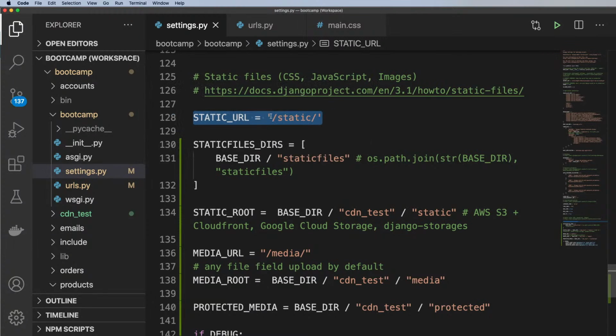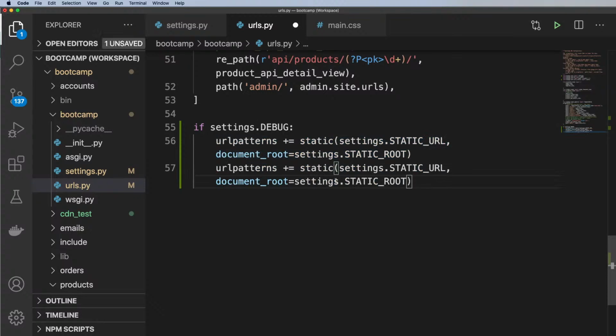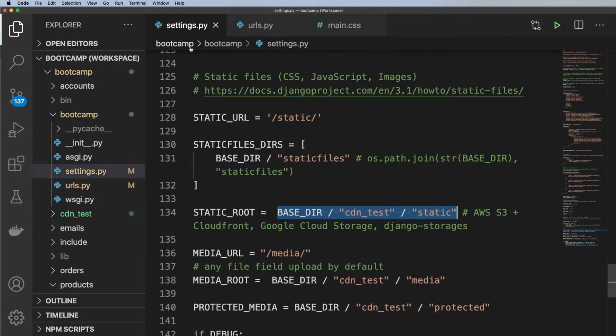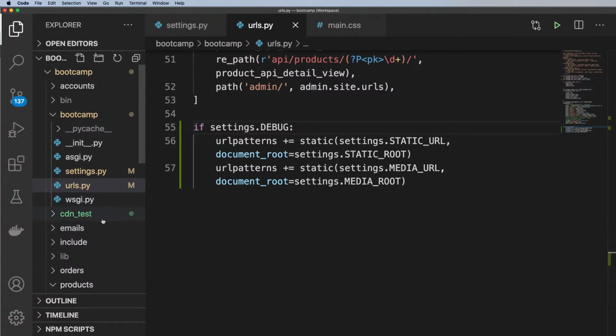So this is giving me a new URL on my local server for static, and it's going to go based off of what's inside of this folder here. Easy enough. And we can actually copy that same thing for MEDIA_URL and MEDIA_ROOT. Okay, so there we go. Now these names, except for protected media, static and media names, all of those are built in to Django by default. So that's absolutely how you'll have to go about doing it.